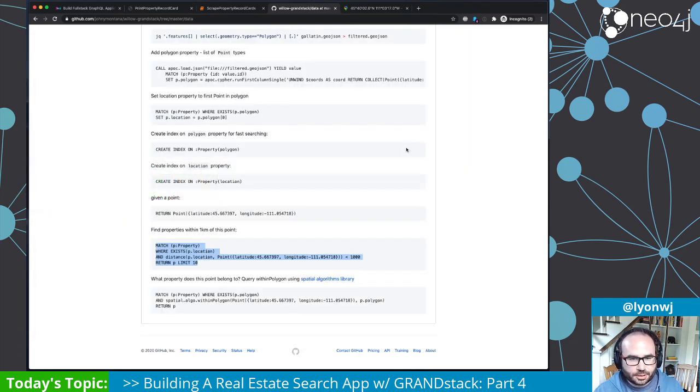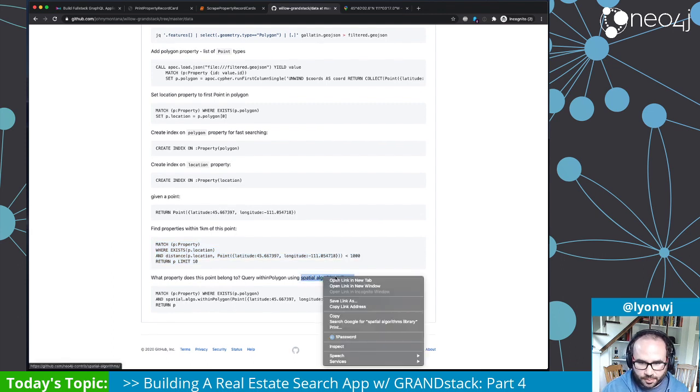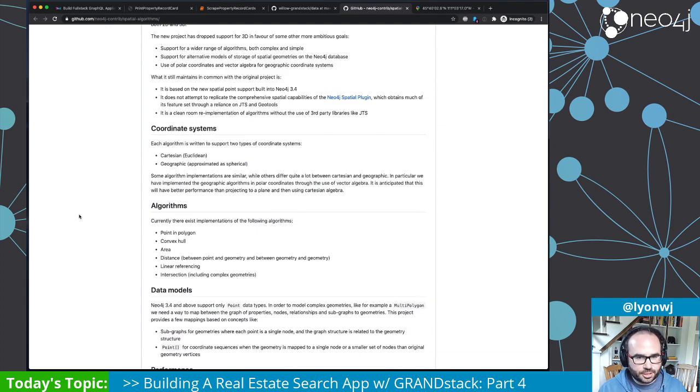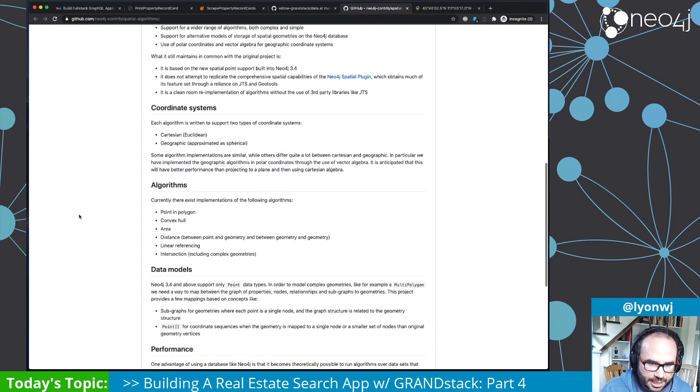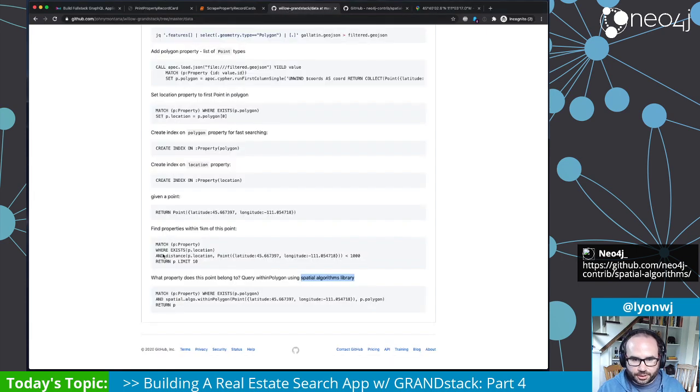But we can also work with polygon geometries. Towards the end of the session last time, we installed this spatial algorithms library. This adds some procedures into Neo4j that allow us to do things like point in polygon, working with distance between polygons, and polygon intersections. I'll paste this in the chat as well. Cool, so we installed that last time and we saw an example query like this.